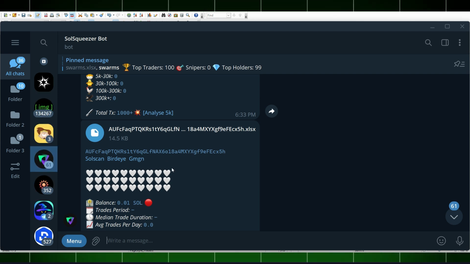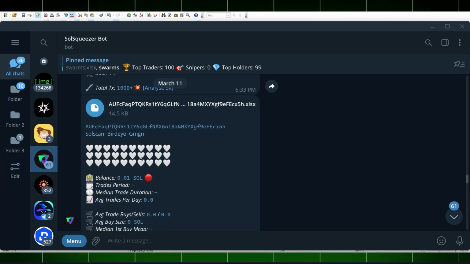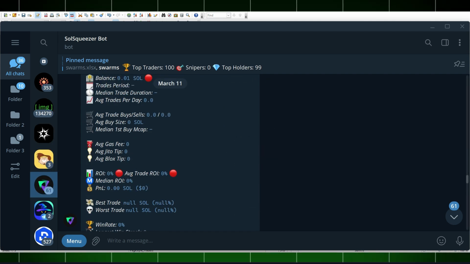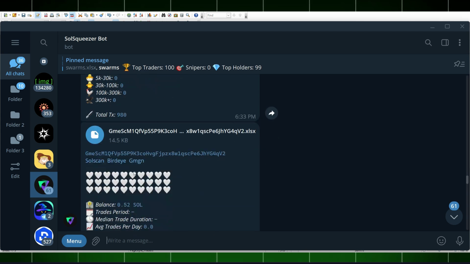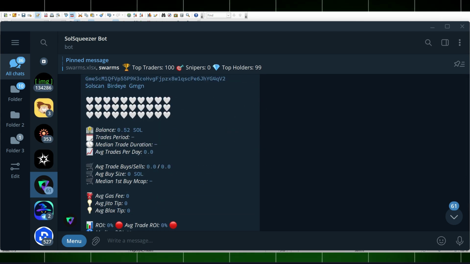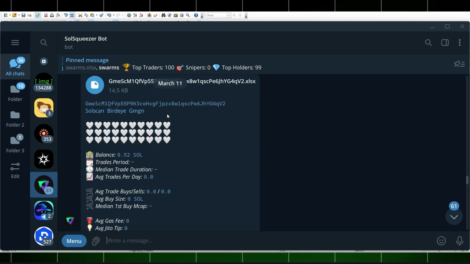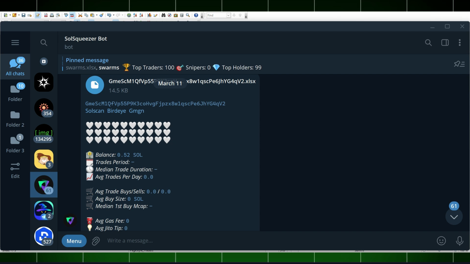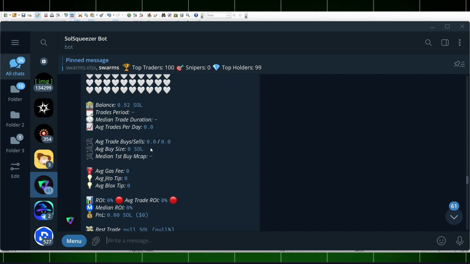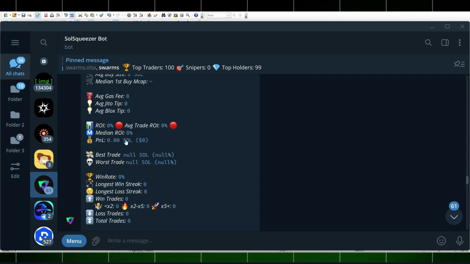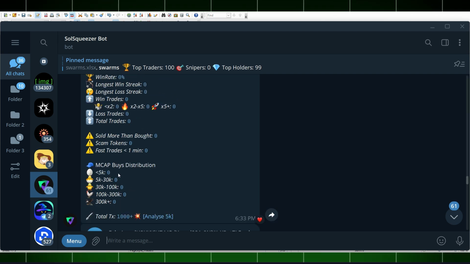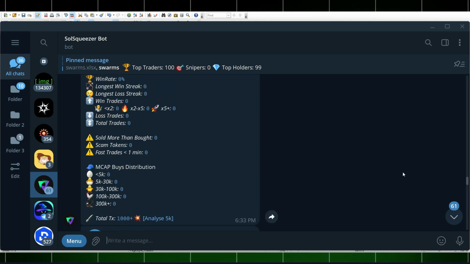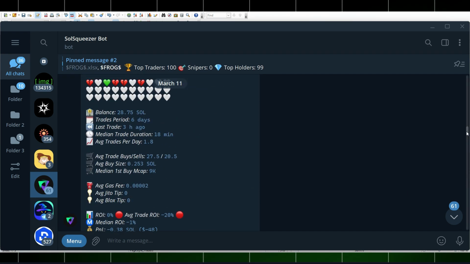You can do some in-depth analysis, right? But if you don't want to, you can read it through on the SolSqueezer bot, the way it shows over here. All that information will be available for you. For example, this particular wallet has a balance of just over half a sol. Trades period, median trades durations, everything that's going on with this one. This one is not particularly in use, but it still shows you what's going on there. That's something you can definitely extract using this particular tool, right?